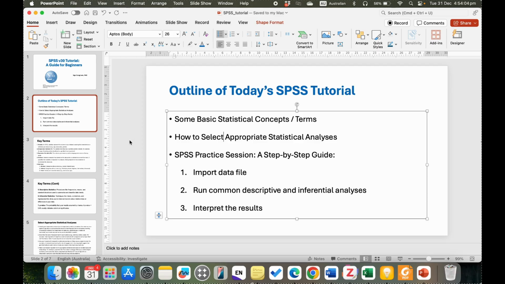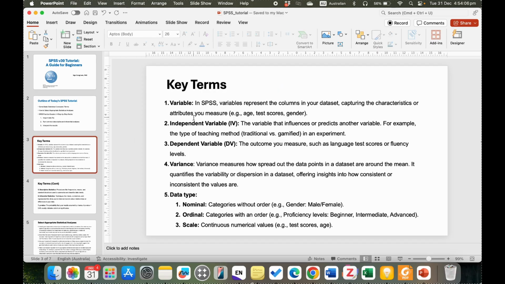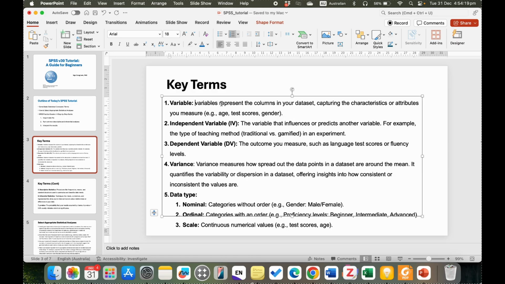the results. All right. So for the key terms, we need to know a few common terms in statistical analysis. The first one is variable. So variable represents the columns in your data sets. It captures characteristics or attributes of your measure. In general, variable is just a very general term to indicate the constructs, or what you are trying to measure in your data set, like age, test scores, and gender.